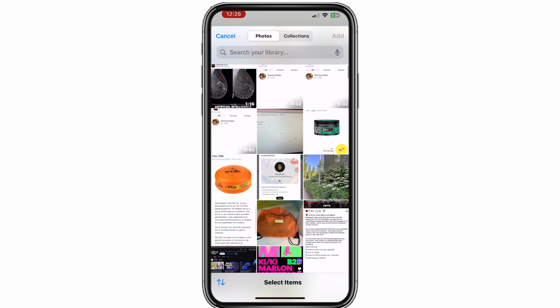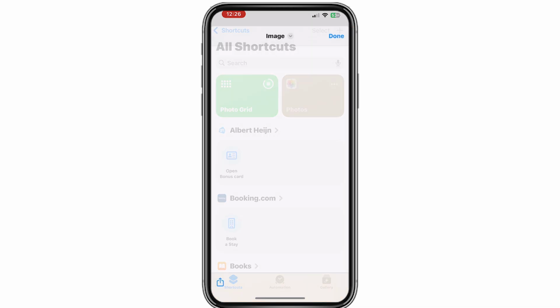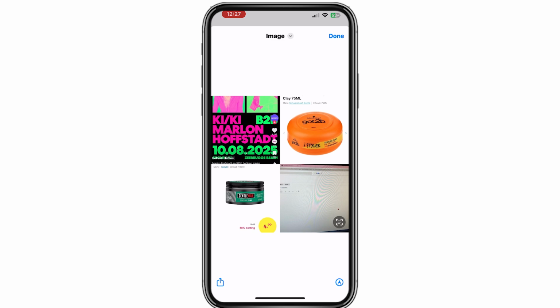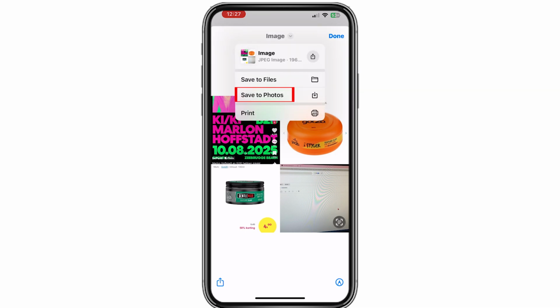use. So let's say this photo, this photo, this photo, and this photo. And then now we do Add. Right now he just created a nice collage from 4 photos, and if I tap now here on the arrow, we can click on Save to Photos.